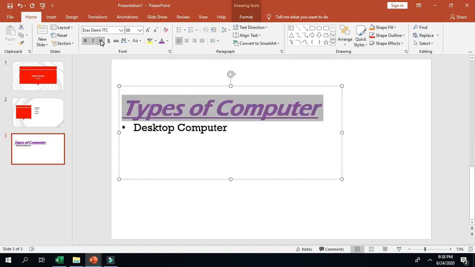Next topic is changing the alignment of text. Alignment means changing the position of the text. So we can change the position of the text to the left side or to the right side, or we can show the text in the center of the screen by using different alignment options.